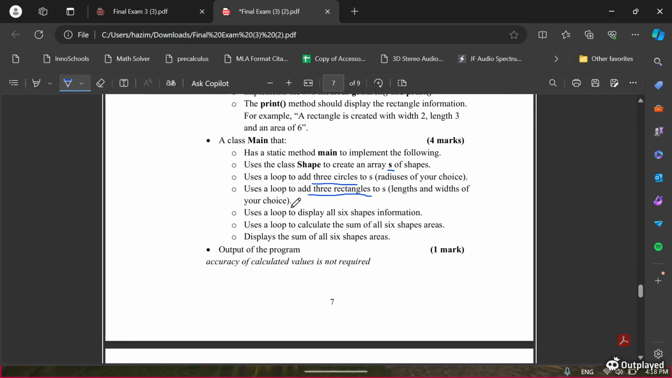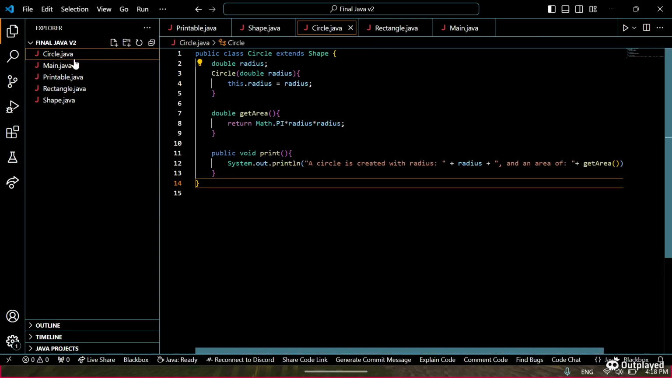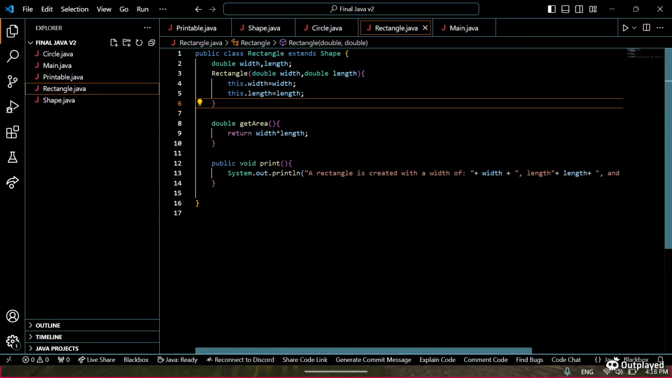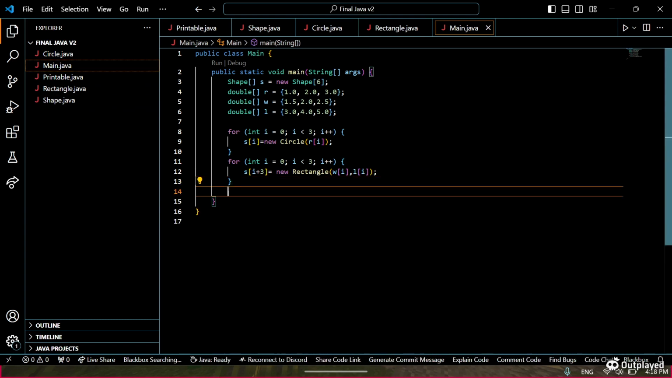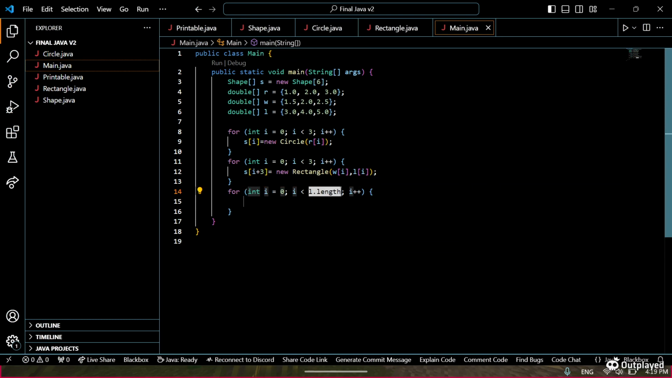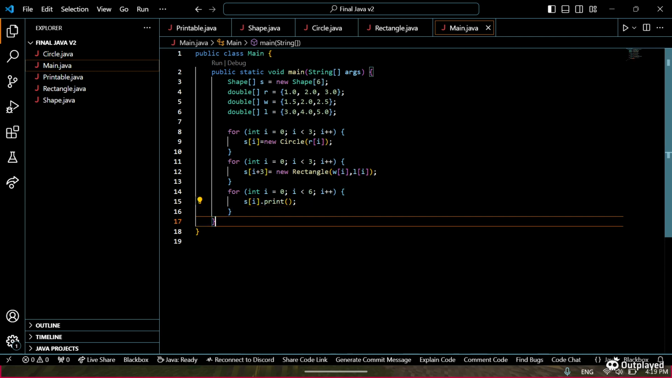It says use a loop to display all 6 shapes' information. So I will make a loop, and every iteration I will call the method print, which I defined in rectangle and circle. I will also use a for I loop, and since I want the information of all objects, I will go from 0 to 6. And here I will simply call, for every shape s of I, the print method, like so.